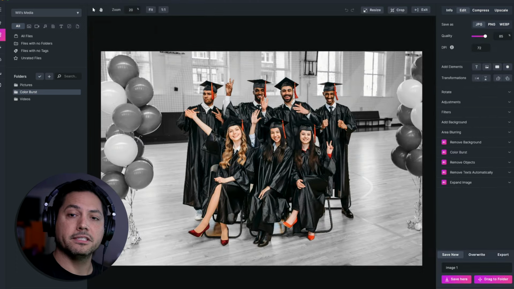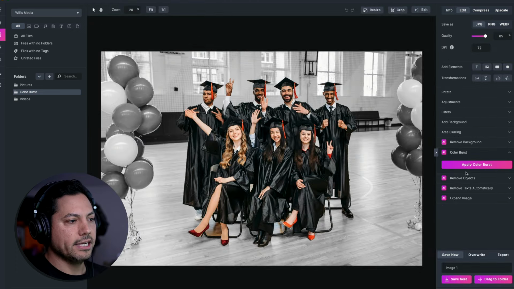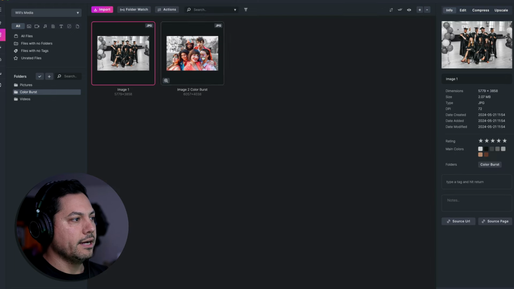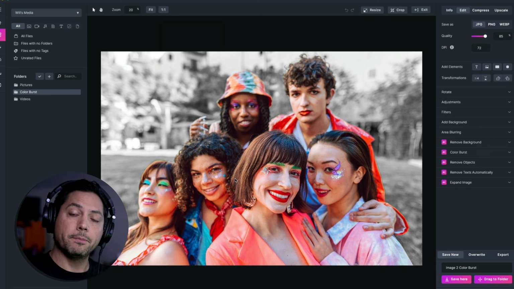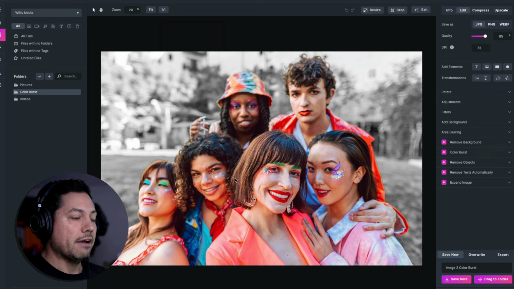So a lot of great options within Color Burst, right? You can fine tune, make your changes, or if you just want to do a simple color burst by itself, it'll then do that for you for your subjects, keep them in color, put that background in grayscale, and have a great image to work with.